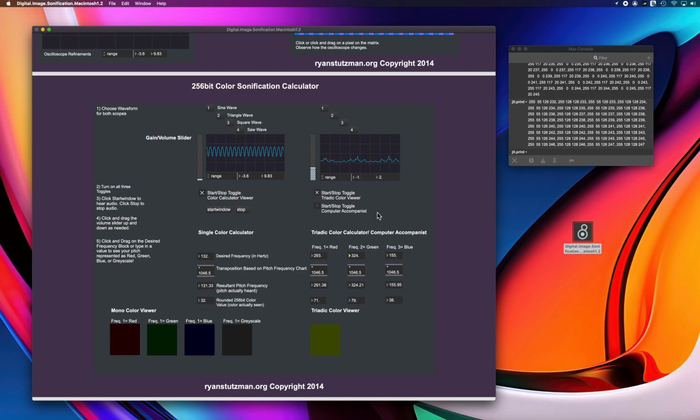Now I'll show you the additional feature of the computer accompanist. What this function does is it allows the computer to make its own choices for the red, green, and blue balances and create its own colors. Let's hear what it sounds like. This allows for some fun playback options. I'm going to go ahead and bring the volume down. And why don't we go back to a sine wave?